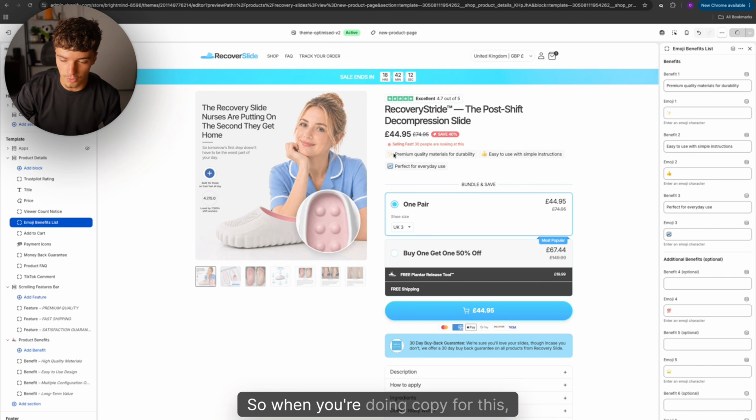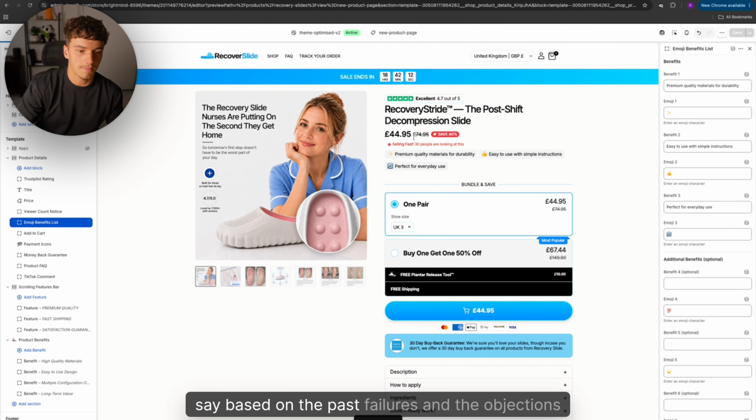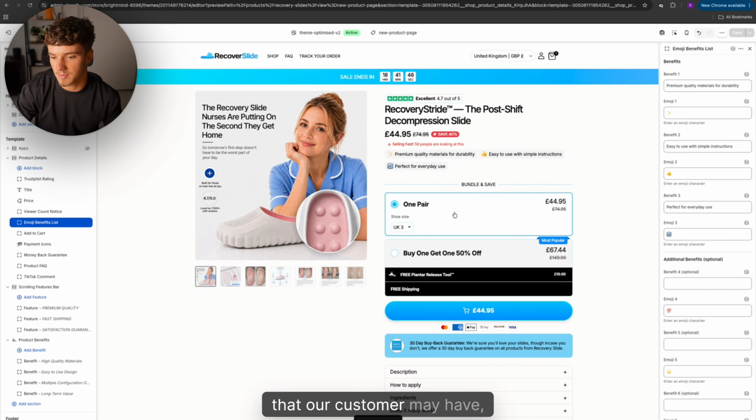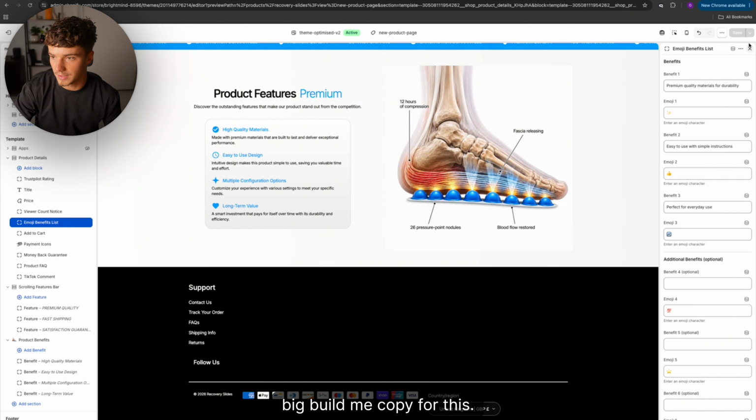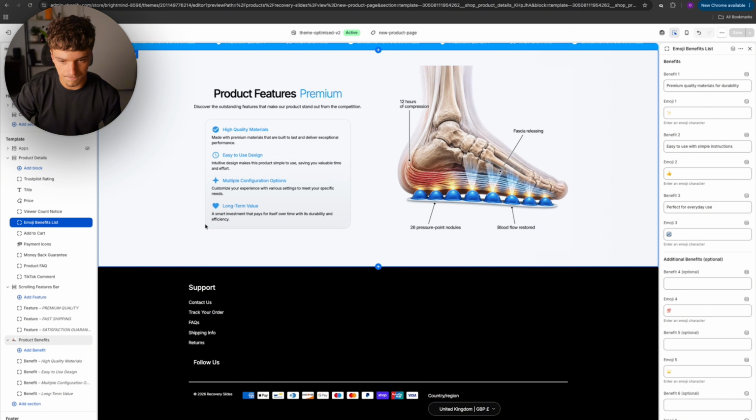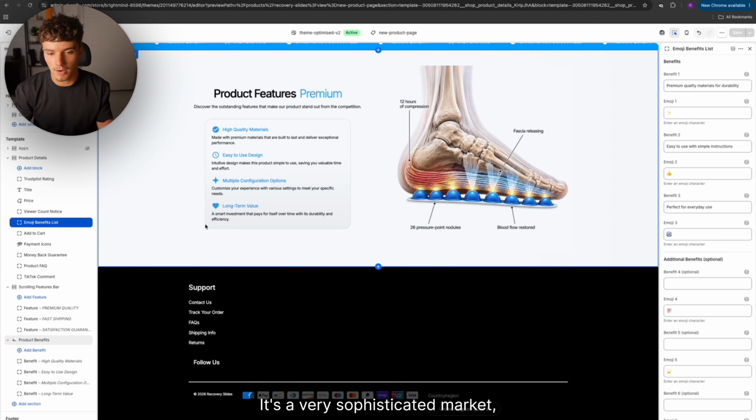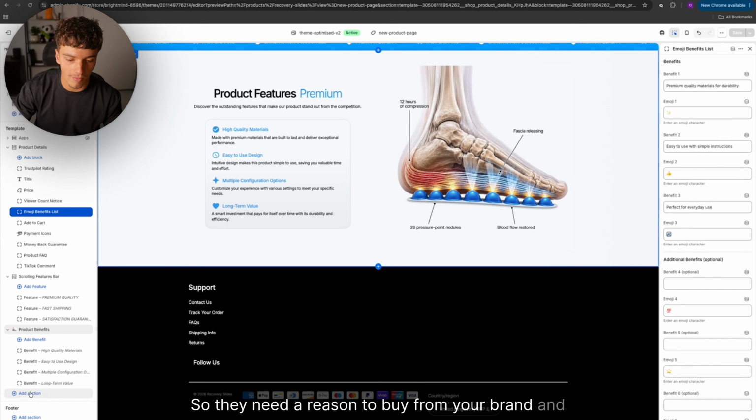So when you're doing copy for this, you should literally just paste it into Claude and say, based on the past failures and the objections that our customer may have, build me copy for this. And then after this, if they've heard your unique mechanism and they're not buying, we're going to assume they are. It's a very sophisticated market, right? So they need a reason to buy from your brand and not anyone else.